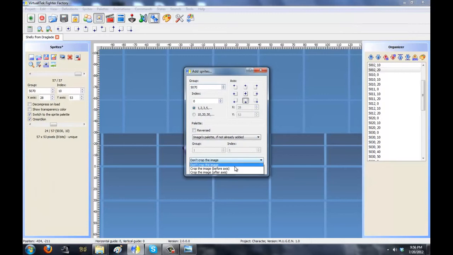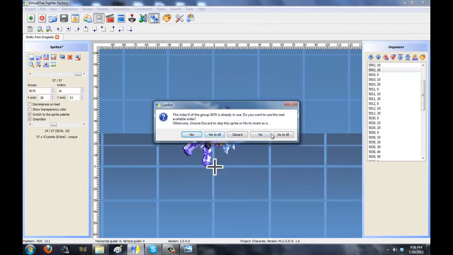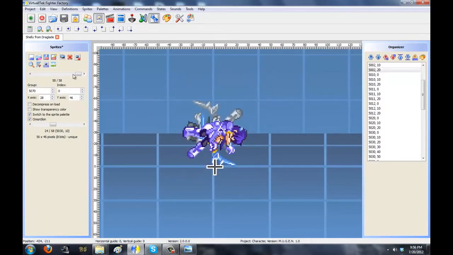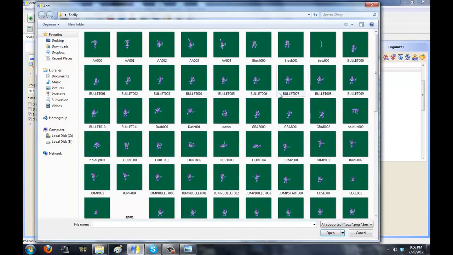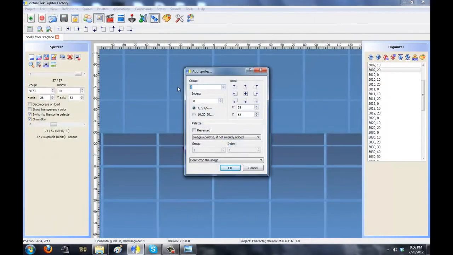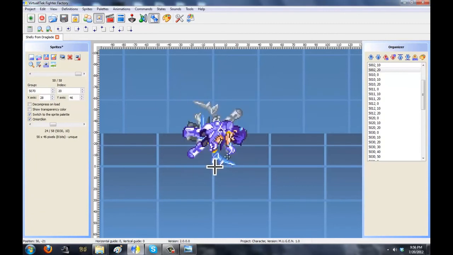I know this video is getting long, boring, and probably... No! What did I do? No, okay. If you add two of the same sprites, Fighter Factory will give you an error, and it's a bad error. 5070, 20. That's what I meant to put. If you put numbers of the same index, it'll ask you a question about palettes and stuff, because palettes are kind of funky. Okay, so 70 is like this, 7010 is like this, 7020 is like that.